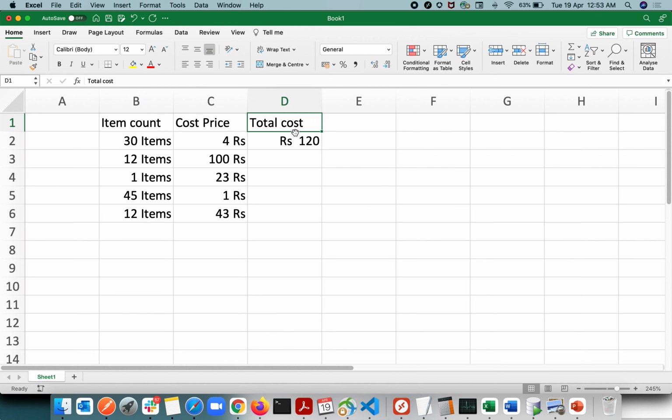And in the third column, I have this multiplication: 30 items into 4 rupees is equal to 120 rupees, right? But these cells not only have the numbers but also have the text. How can I add and multiply these things? Yes, that's the trick of today's video. So let me show you.